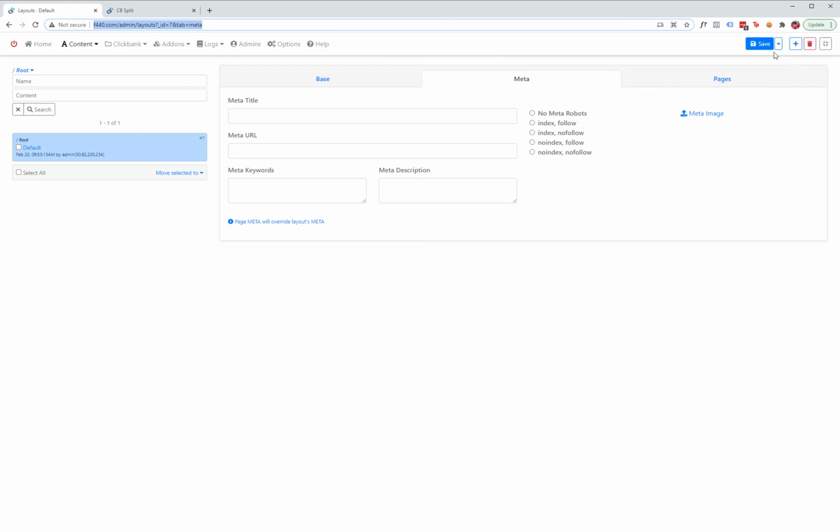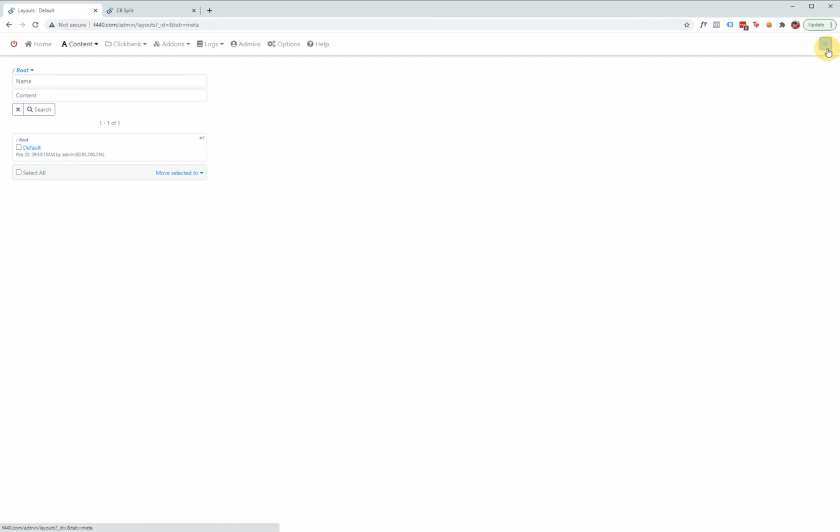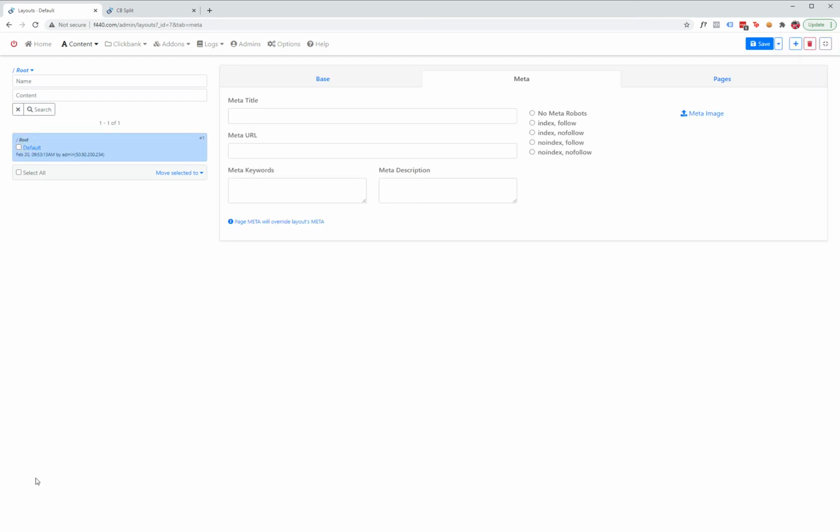So we've talked about saving, we've talked about version control. The plus sign is for creating new records. The delete button is for deleting. And this just clears your canvas, so it gets rid of the working area. And yeah, that's about it for layouts.